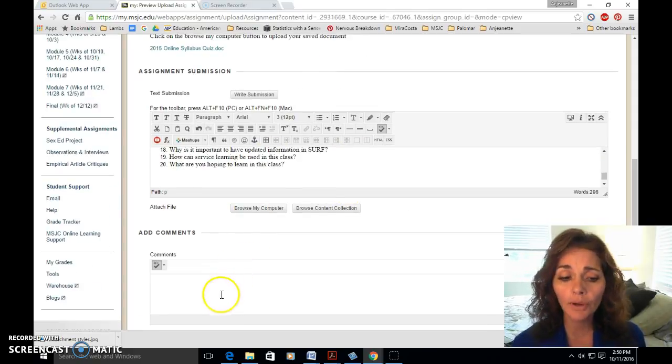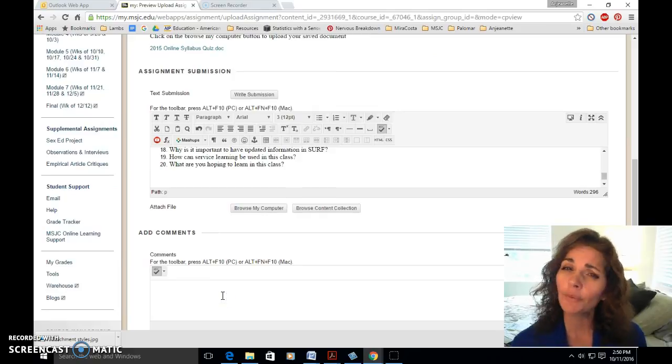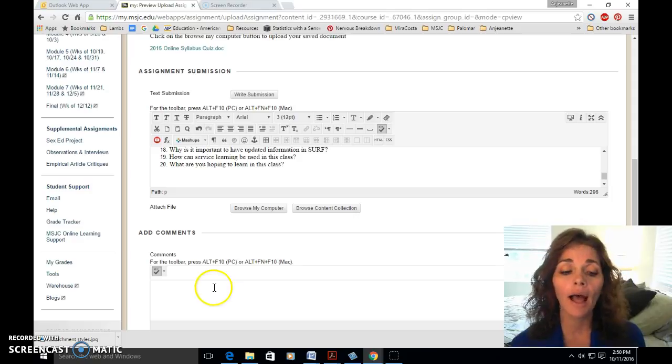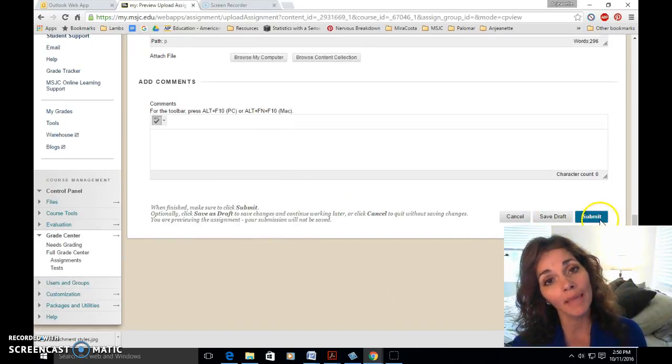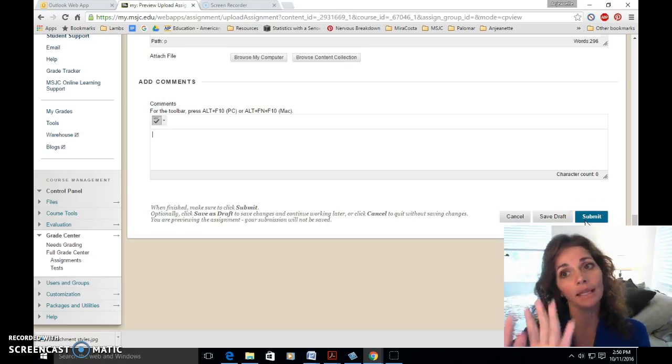And then you can also put comments here to me like, hey, I really had a problem with number 5. Can you help clarify that for me? And I can respond appropriately. So you would click submit, and that's going to put it into like this suspense mode to me, and it alerts me that you've submitted an assignment.